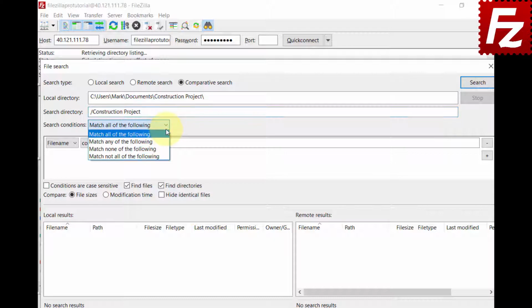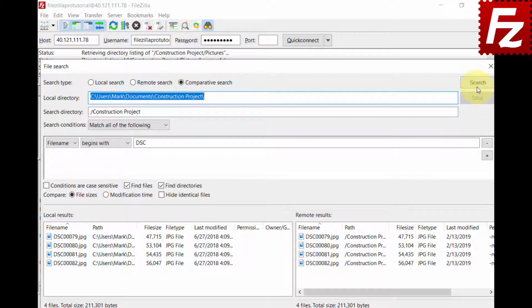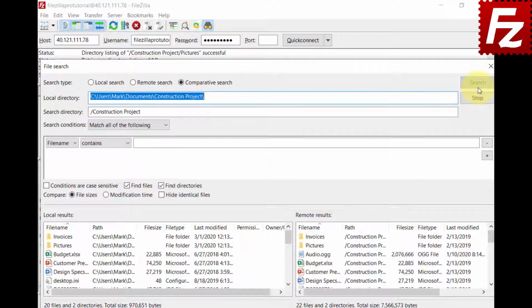You can set the search conditions. Each rule can be based on file name, file size, path, or date. You can run a case-insensitive or case-sensitive search by selecting this option. And if you want to search only files or only directories, select that option. Click Search to start the search and comparison. If no criteria is entered, all files are returned.